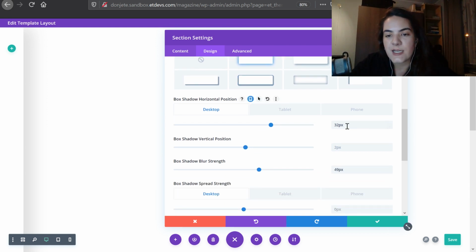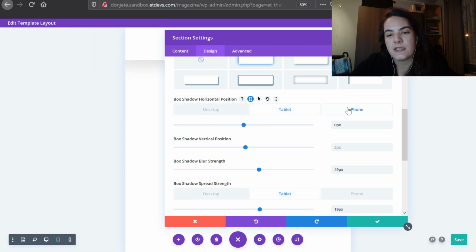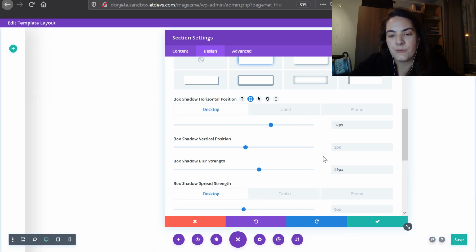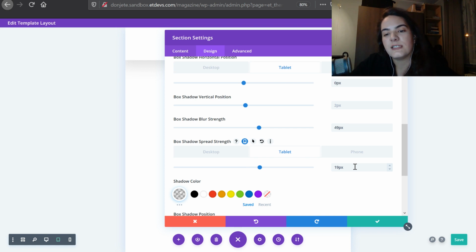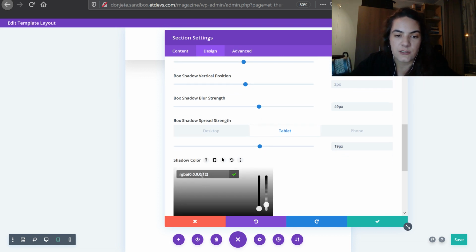So on desktop, we want 32 pixels for the horizontal position, and then 0 pixels for tablet and phone. And then we're using 0 pixels for the spread strength on desktop, but we'll increase it to 19 pixels on tablet and phone. And this is the shadow color that we're using.